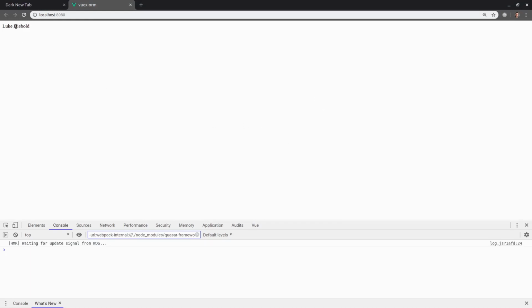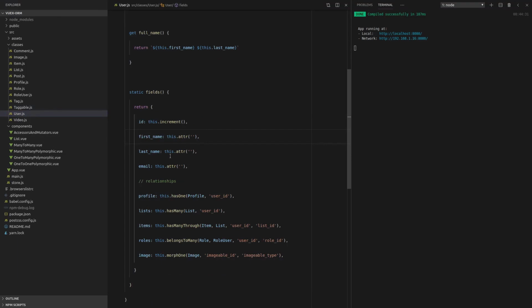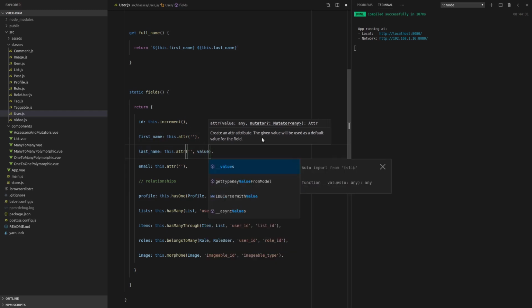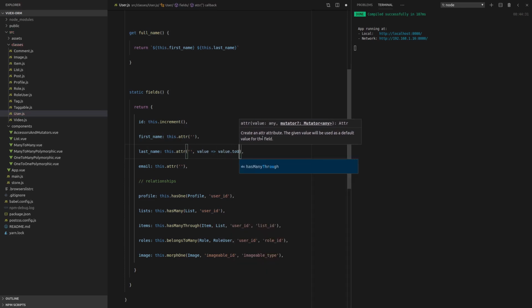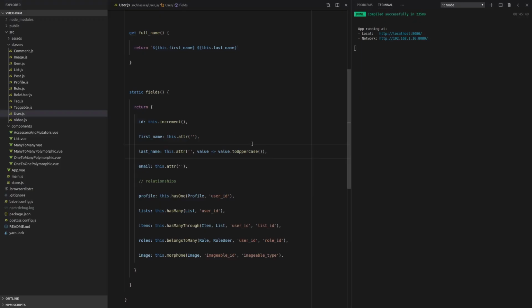So for example, what if we wanted this always to be uppercased? Well, what we can do is come back here to our user class, and where it says last name, we can pass through a function here. And that function is going to accept whatever the value of last name is. And now we can actually change that value. So we could say value.toUpperCase. And what will happen is last name will come through, be passed through to this function, and that function is called. And so now last name will be an uppercase value. Save that and notice that it is now uppercased. So that's pretty cool. That's mutators.